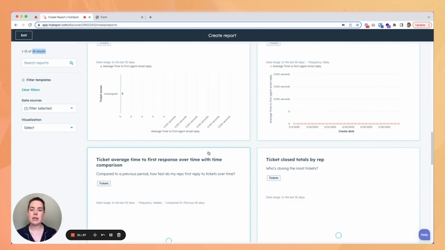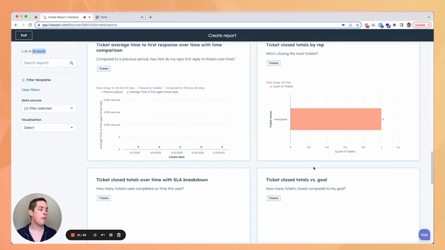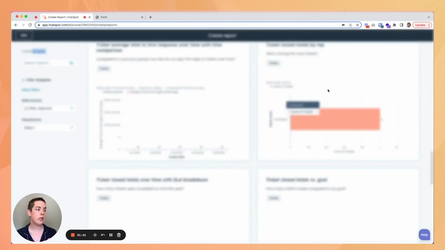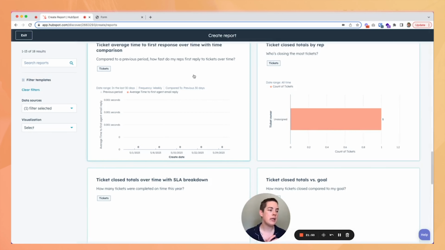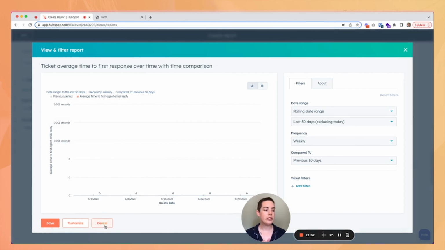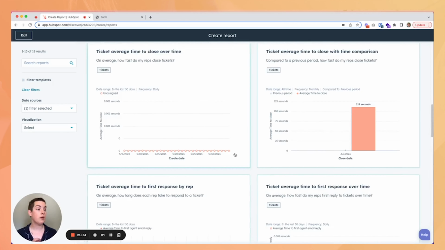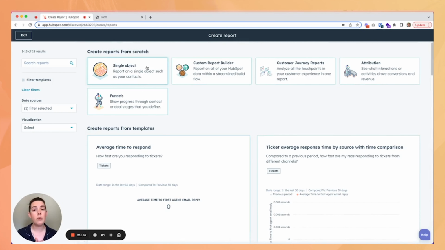So you have all of these right off the bat, tickets closed by rep. For some of them, of course, when we click, we get the additional customize button. I like that because I can make changes. Other reports don't always have that customize button. So you may find, oh, I have to create a custom report. And we do that exactly like we would with any other object.